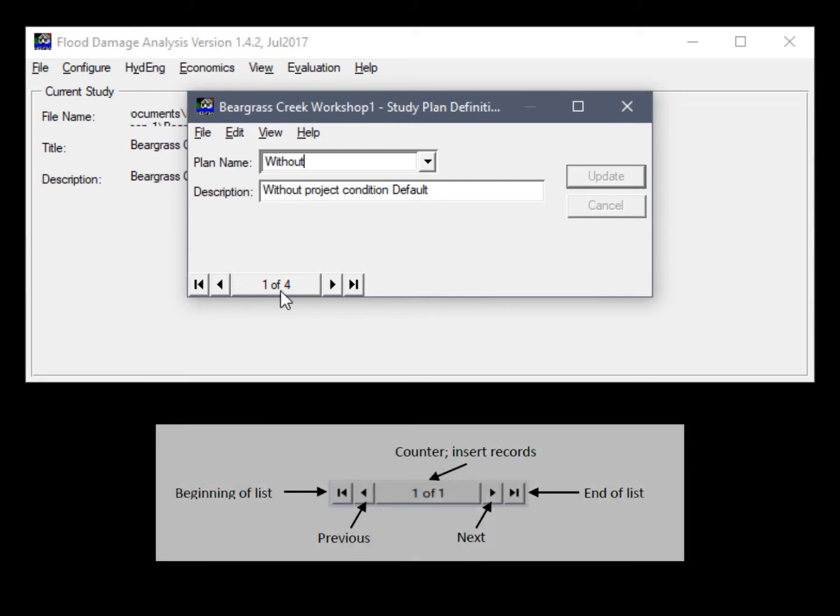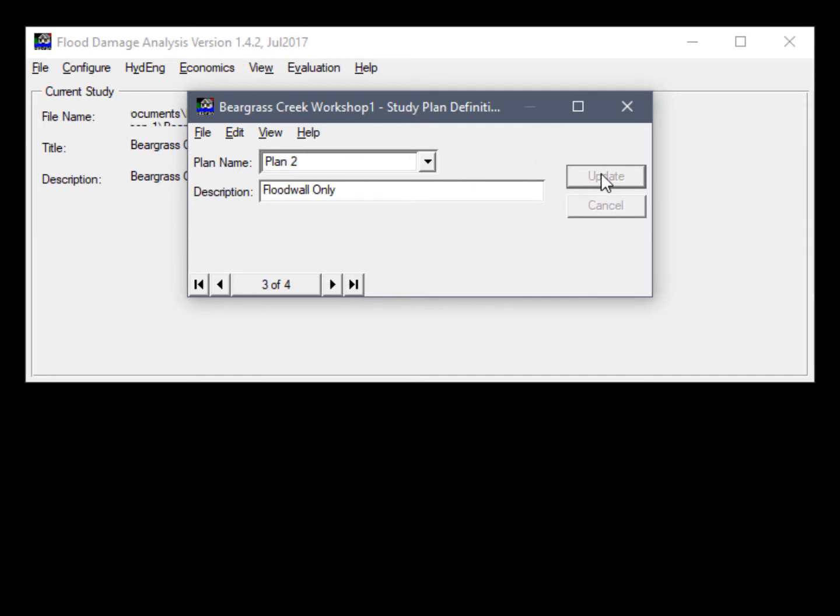The center of the navigation shows you the number selected out of the total number, such as the without project plan is plan 1, plan 2 is the number 3, and you can navigate back and forth using these navigation buttons. You also have these buttons that can update if you wish. You can enter information here and then click Update.